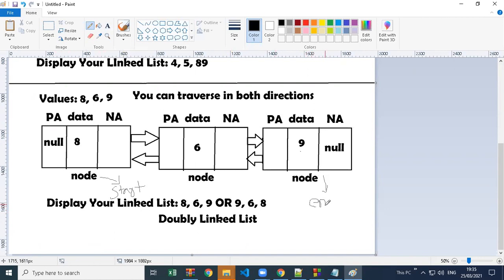So in the doubly linked list, we have two node names. We create two variables, start and end. So either you can print from 869 or 968, but you cannot start printing from here 6 then 9 or 6 8 like this.